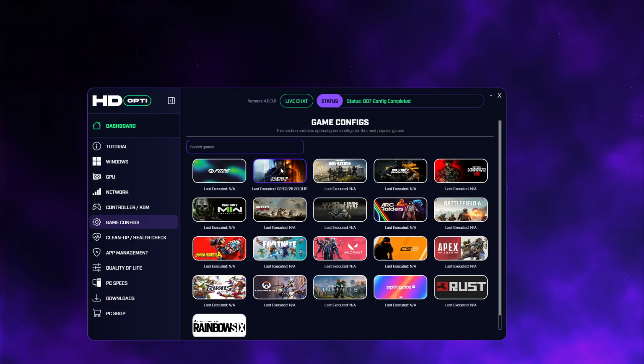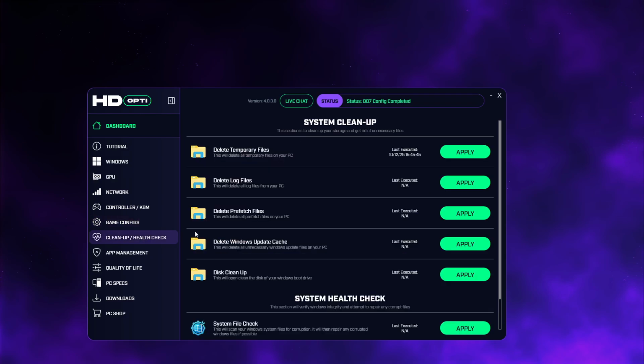You enter your CPU, say if you've got a 13900K or a 5800X3D, things like that. Type in your CPU in the guide. It'll pop up with a render account and you insert it in the pop-up. Clean up and health check.